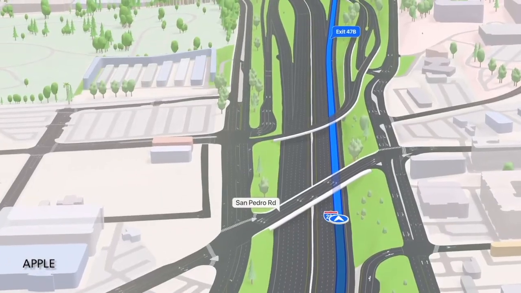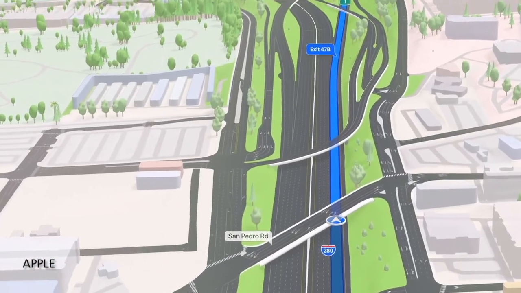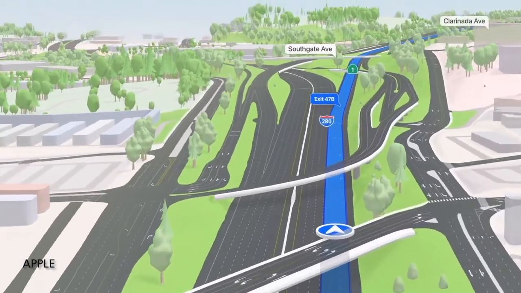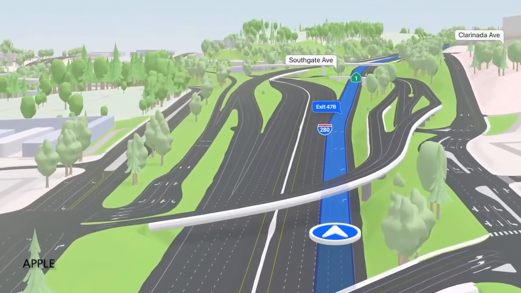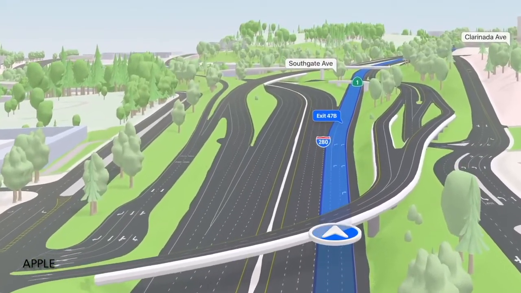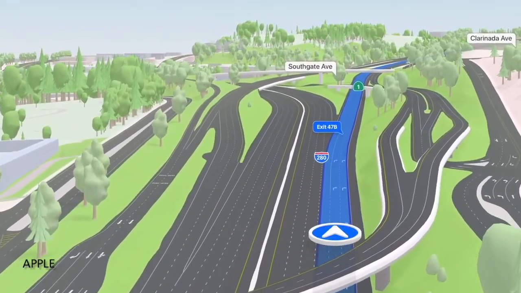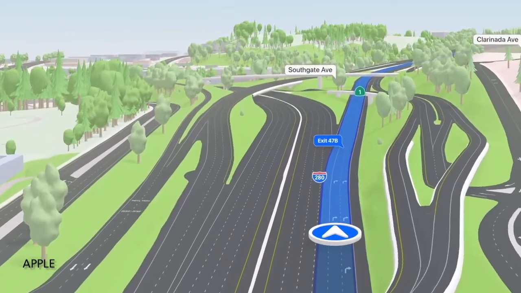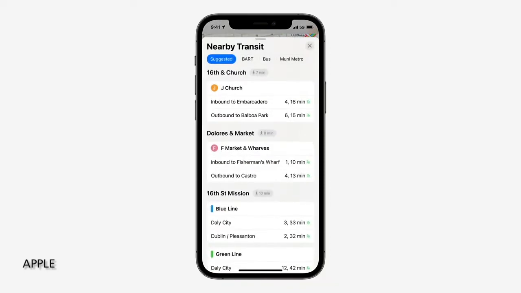And when driving on highways, Maps now renders overlapping complex interchanges in three-dimensional space, making it much easier to see upcoming traffic conditions or to know which lane you need to be in. And of course, we'll be bringing this driving experience to CarPlay later this year. But it's not just driving. We've also made big improvements for transit riders by helping them easily find nearby stations.